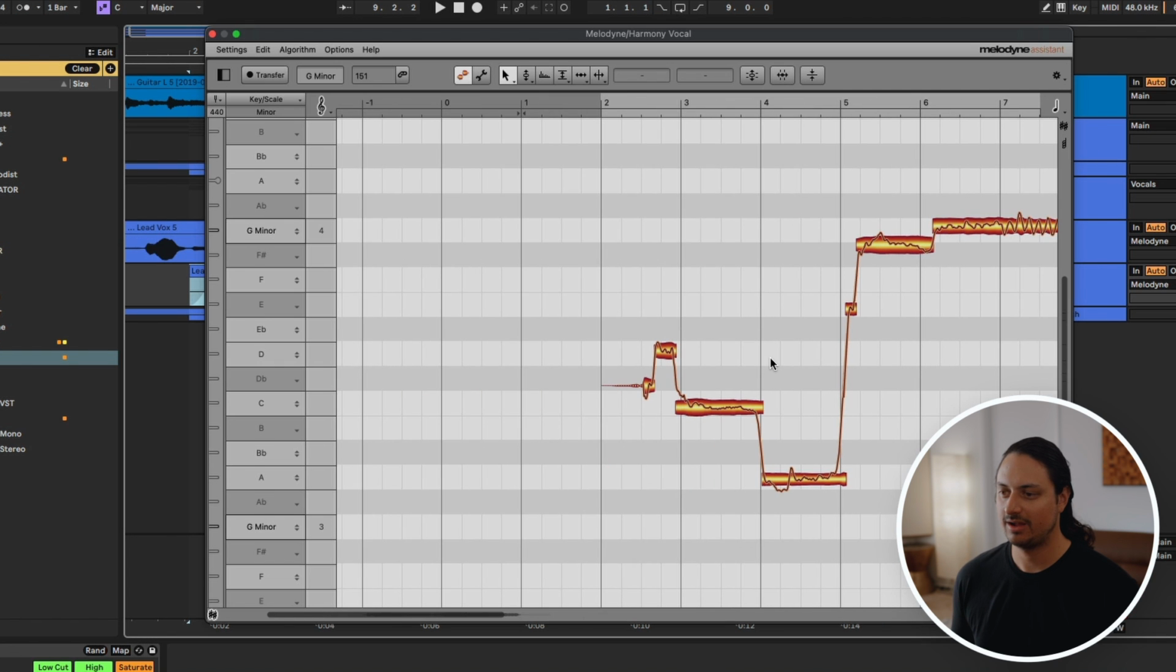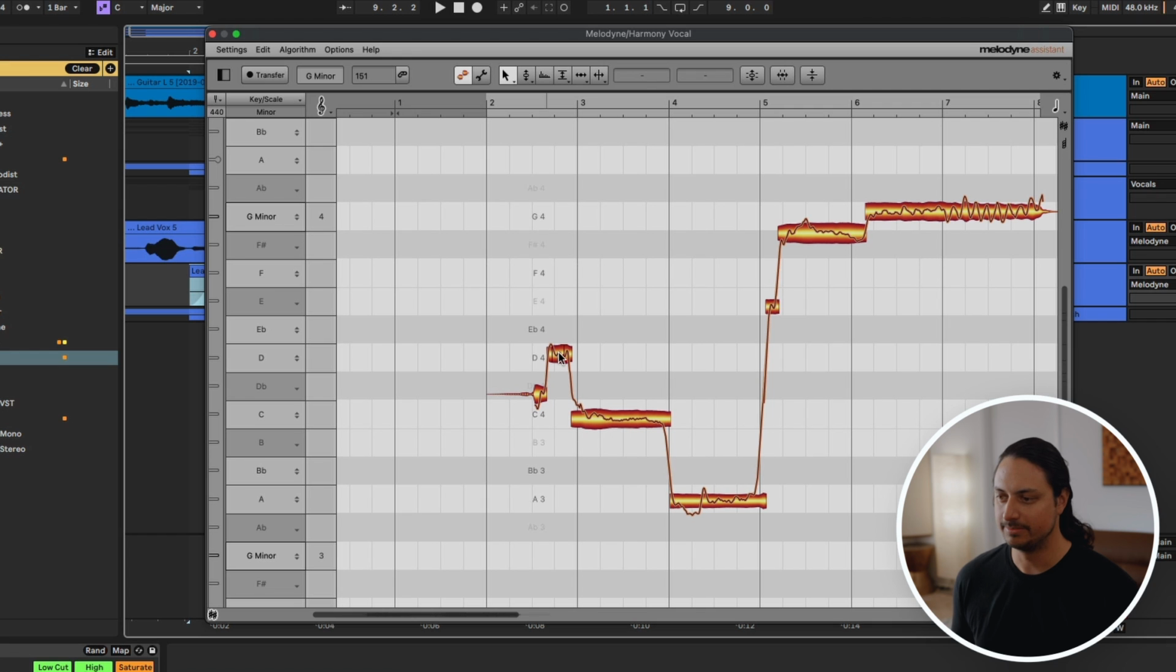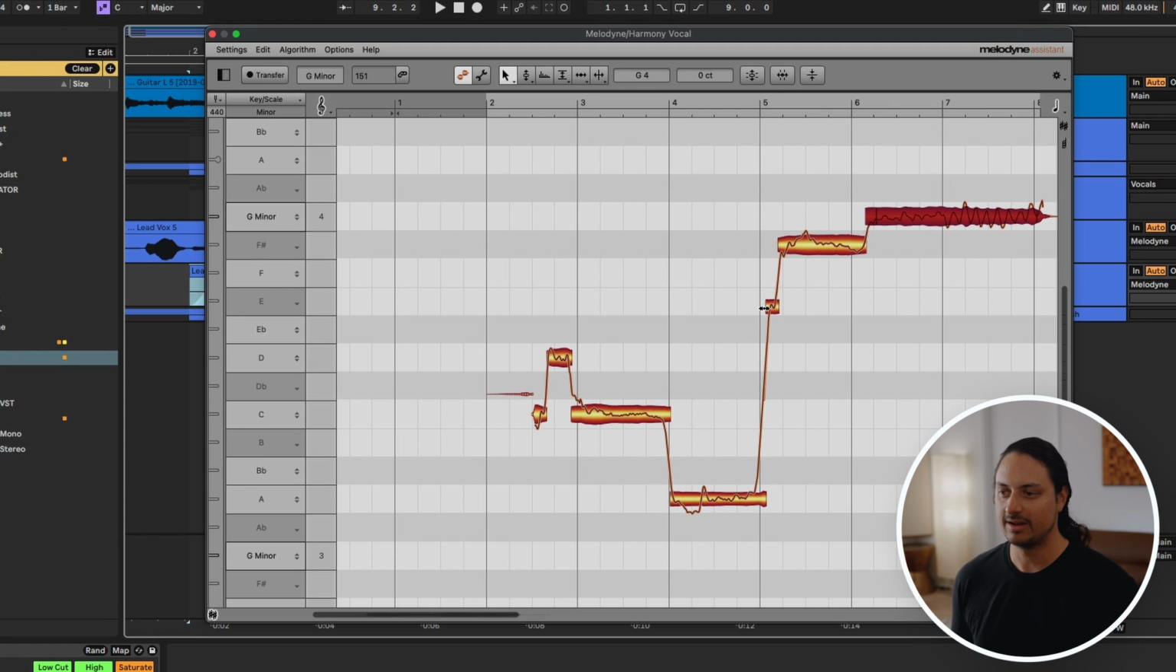So here's the harmony track. I know what pitches they're supposed to be, so I'm just going to snap them first. That's usually the first step here to get everything right. Make sure your pitches are correct and also break anything that you think you might need to break.